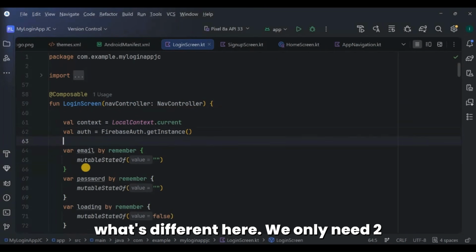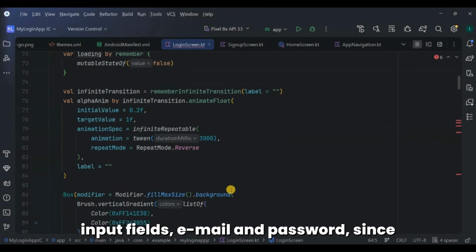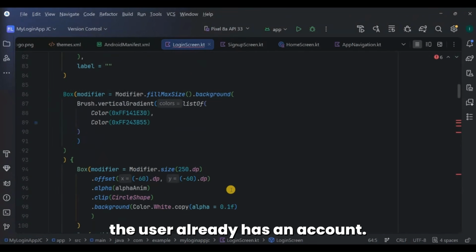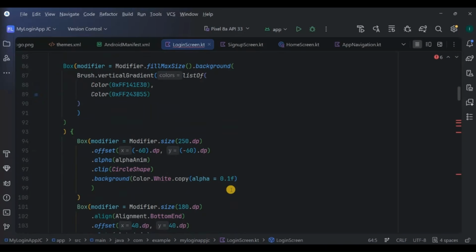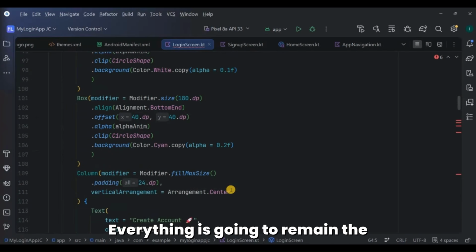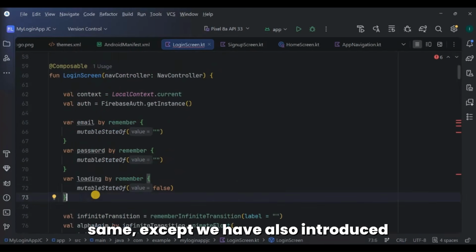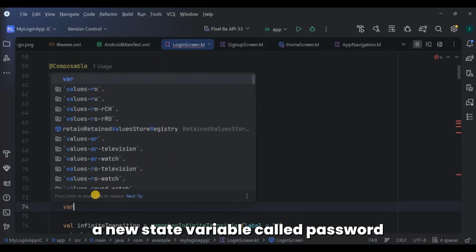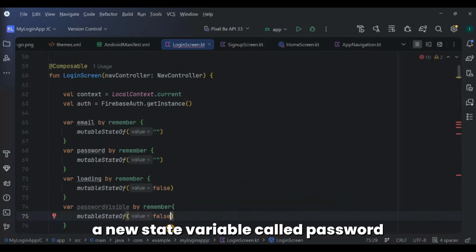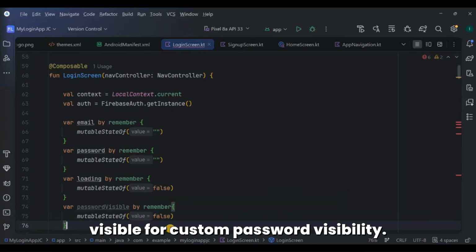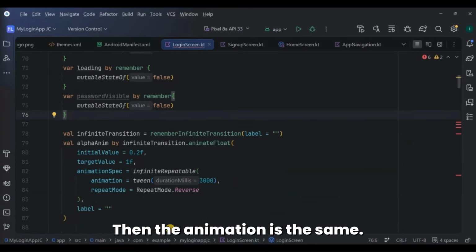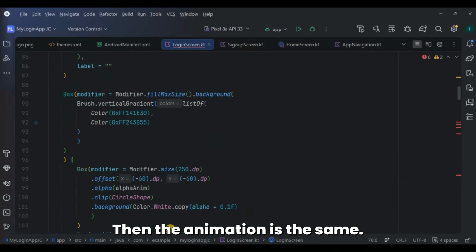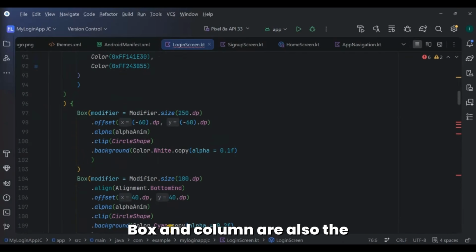Here, we only need two input fields, email and password, since the user already has an account. Everything is going to remain the same, except we have also introduced a new state variable called passwordVisible for custom password visibility. Then the animation is the same. Box and column are also the same.